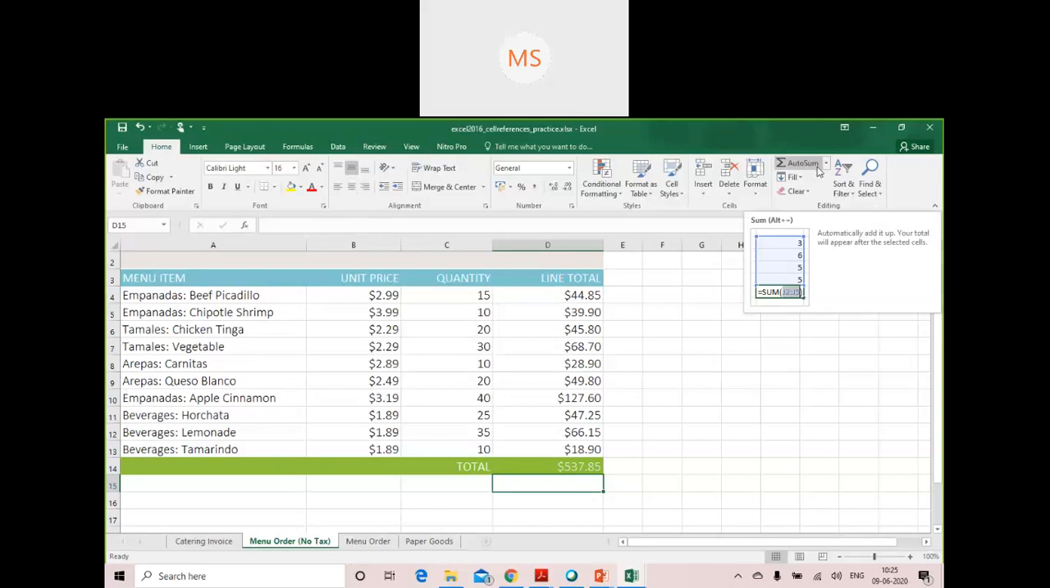Now click on the arrow towards the right-hand side of this AutoSum. The moment you do that, you will be able to see some basic functions available there. These are the most commonly used functions in MS Excel: sum, average, count numbers, max, min. Out of that, sum I have already demonstrated. Now average. What will average do?